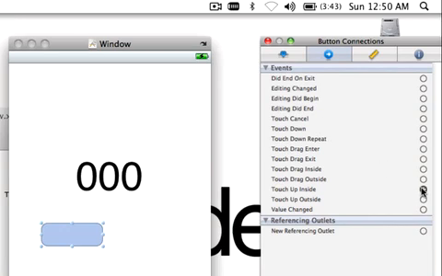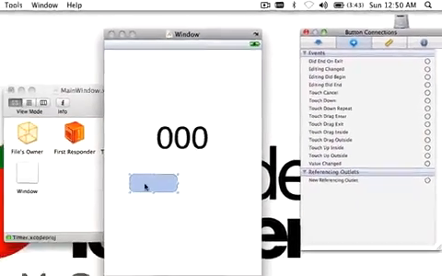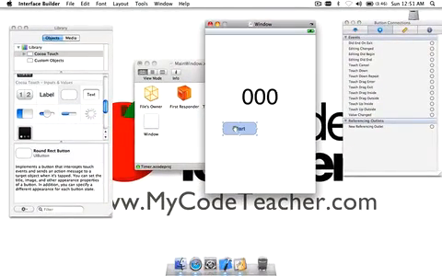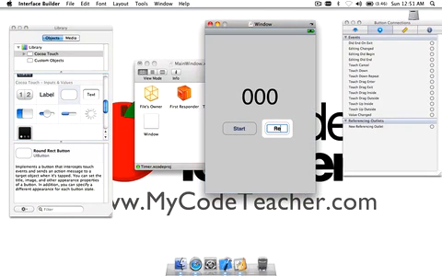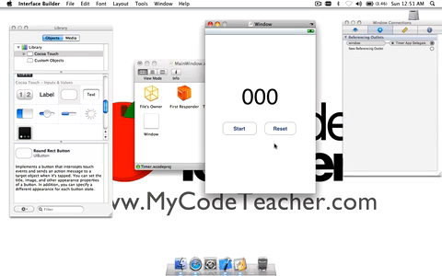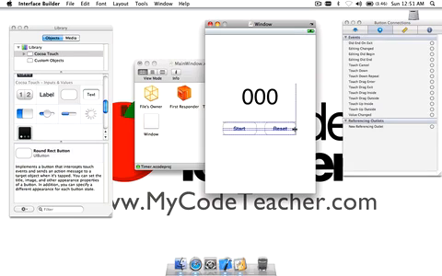So for example, touch down as soon as the button is pressed. Touch up inside, so if the button is pressed and then released from within the button. Touch up outside if it's pressed and released from outside the button. We're going to go with touch up inside. So let's give us a title here, start by default. Of course it will switch to stop when the timer is running. Another button, we'll call this one reset. So let's center these two here.